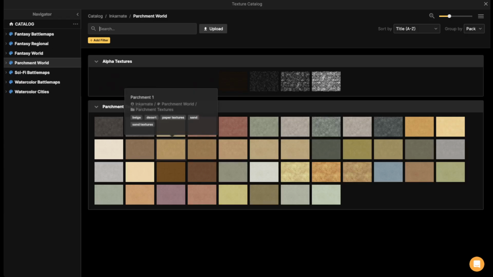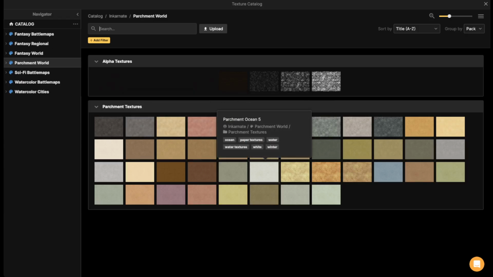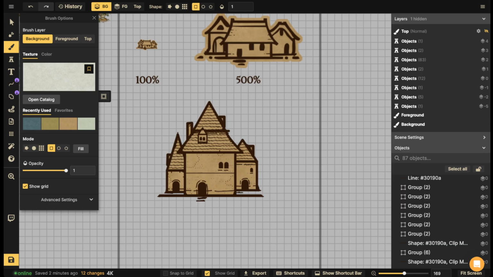So let's go to Parchment World here. One thing that I recommend is that these off-whites are a neutral color, so you can paint the walls these off-white colors, and then whatever color you choose for the roof, it will still look good. So little secret there. Neutral colors work with other colors that aren't neutral.